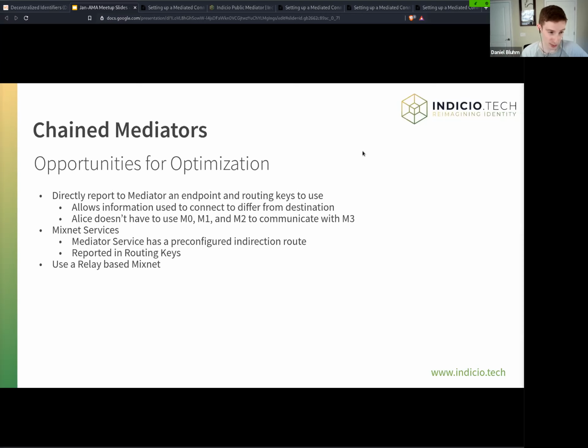For example, in order for Alice to set up mediation with mediator 3 in that diagram, it can just communicate with it directly rather than having to speak through 0, 1, and 2. I think this would require changes to the coordinate mediation protocol in order to allow you to make that specification, but it is an option, I guess.